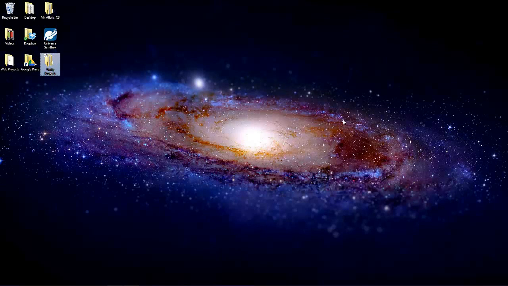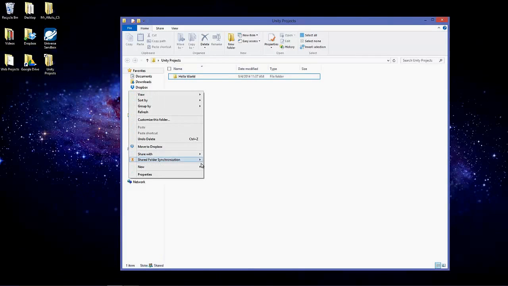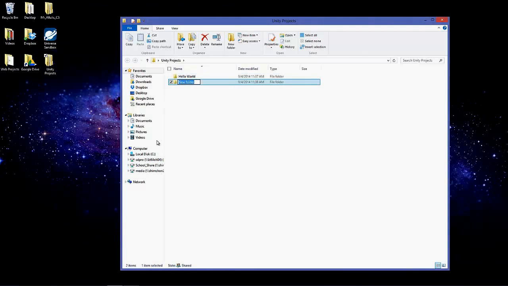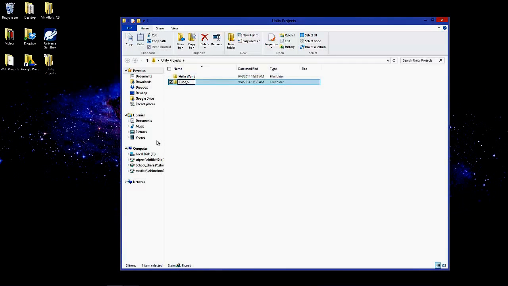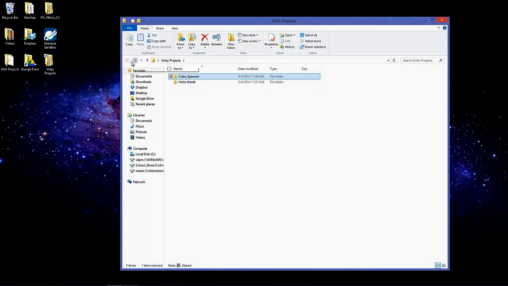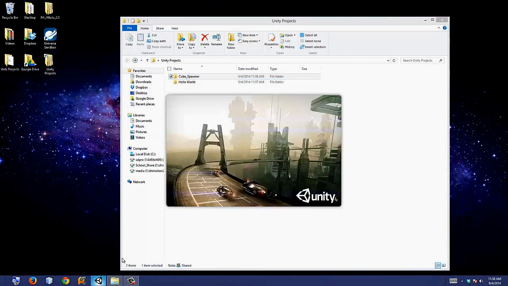So let's create our first full-fledged Unity project. In your Unity projects folder, I'd like you to make a new folder, and we're going to call this Cube Spawner. Okay, and Cube Spawner is going to be empty. There's nothing in it, but we'll be putting something in shortly.